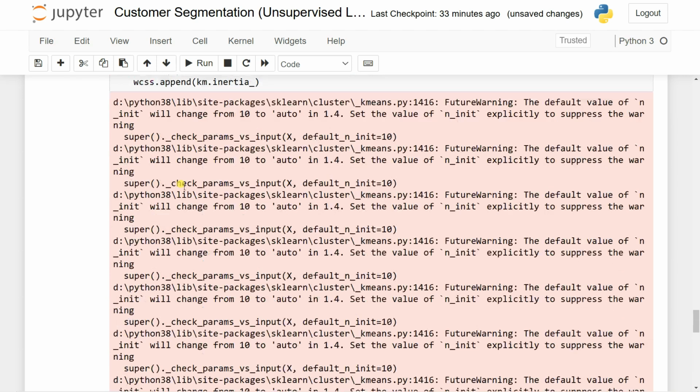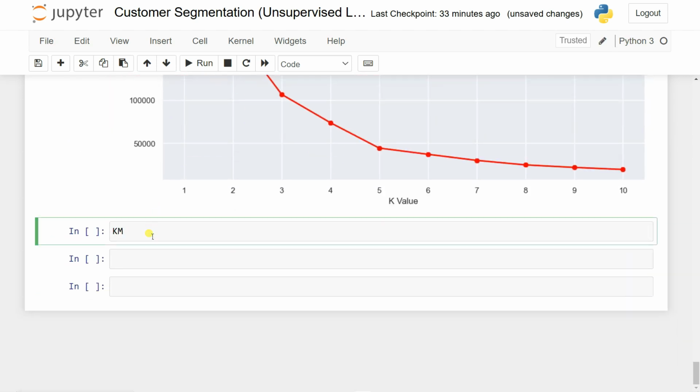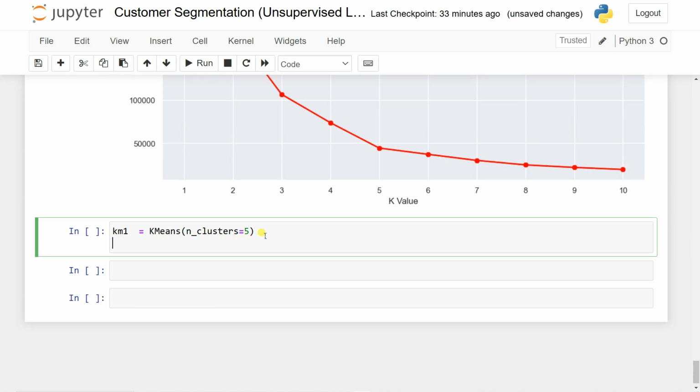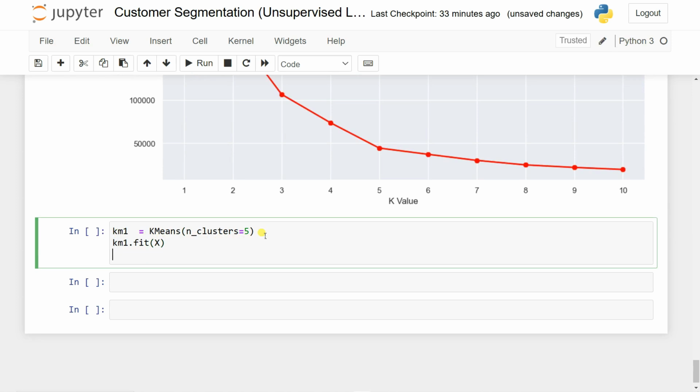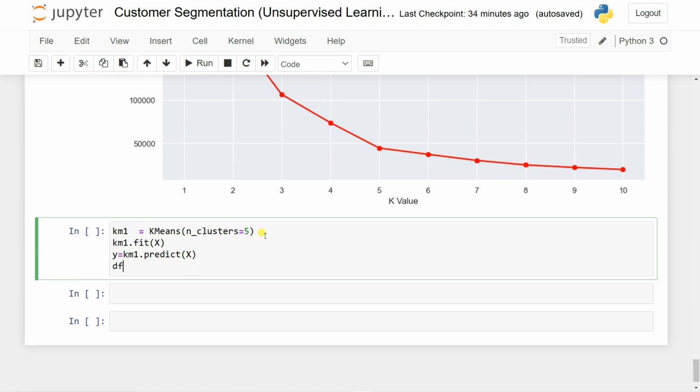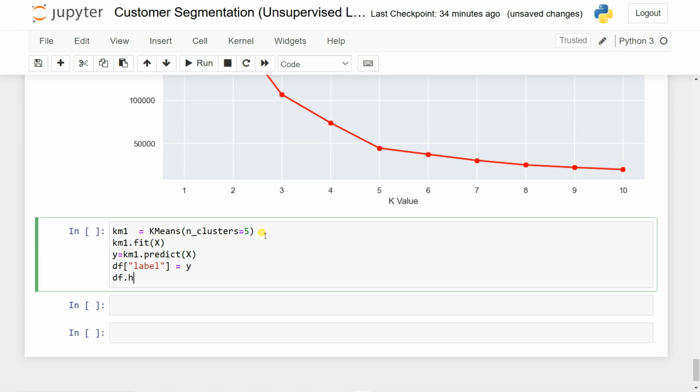Now you can simply go ahead and use k-means. Inside, for the number of clusters we can simply pass 5 clusters. So this is nothing but my k-means clustering model, and you can go ahead, let's say km1 dot fit, and you pass the x, and you can predict it. Let's say y equal to km1 dot predict, passing here the x. Let's say df, we have the data, right, and in our data we're going to give it another column called level, and let's pass it the y, and let's say df dot head.